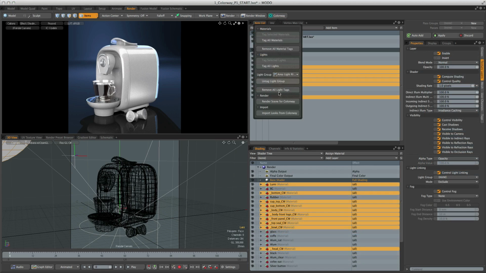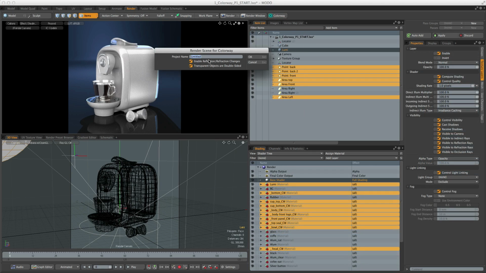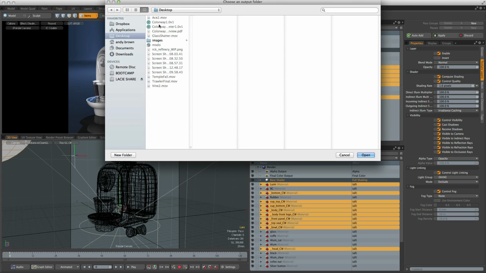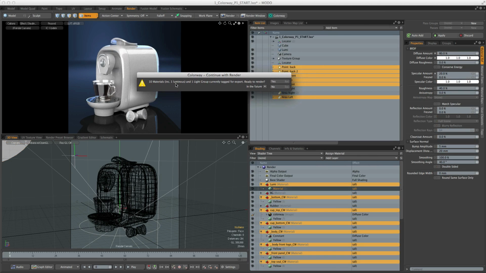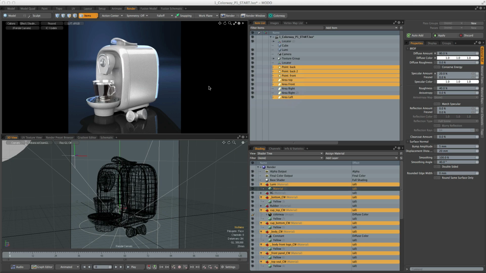So if we come to the Colorway kit, click Render Scene for Colorway, give it a name, Coffee Machine, click OK, decide where you want to save it, click Open, and then you'll get a dialog that describes what's actually going to get rendered. So we've got 10 materials, including one luminous material, one light group will be tagged for export. Yes, please. And it'll start rendering.